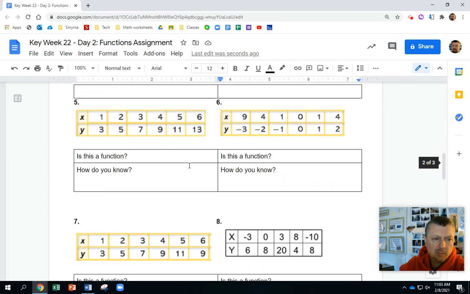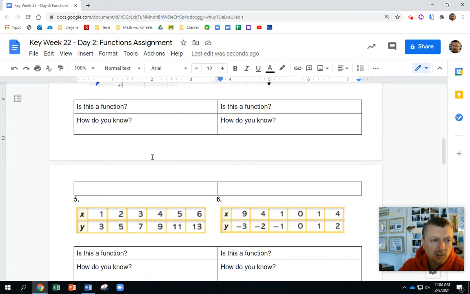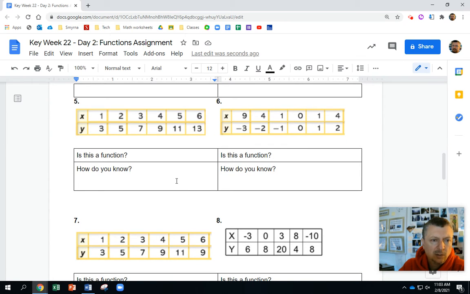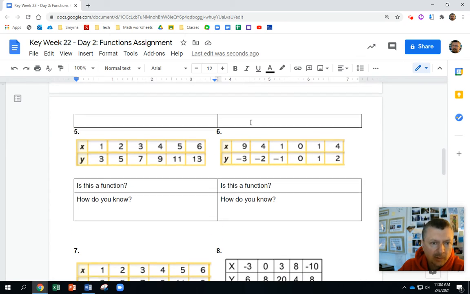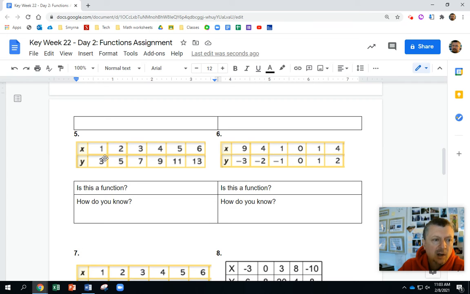Let's take a look at the tables. Is a table a function or not? Well, here's how we can know this. Let's look at number 6 first. Is this a function? I'm going to say no, and here's why.